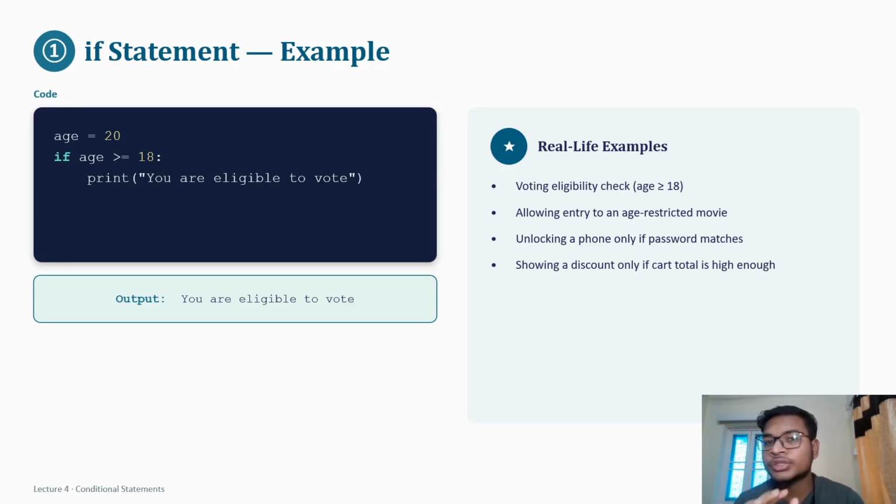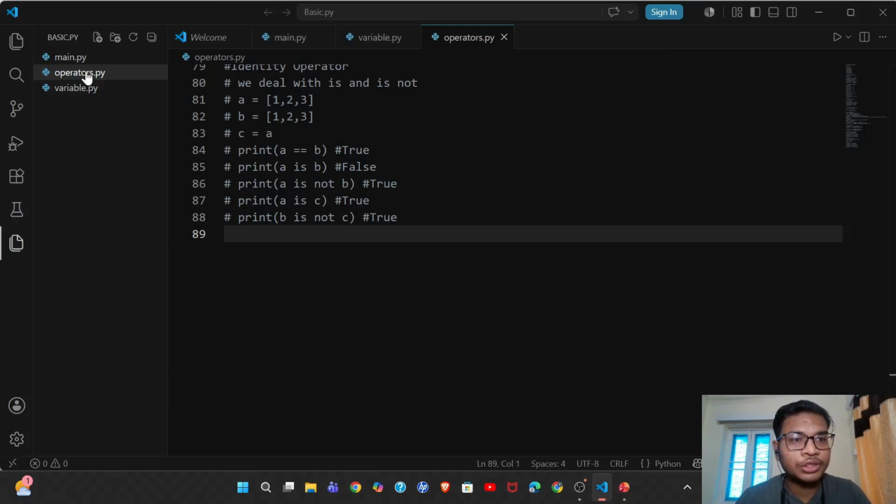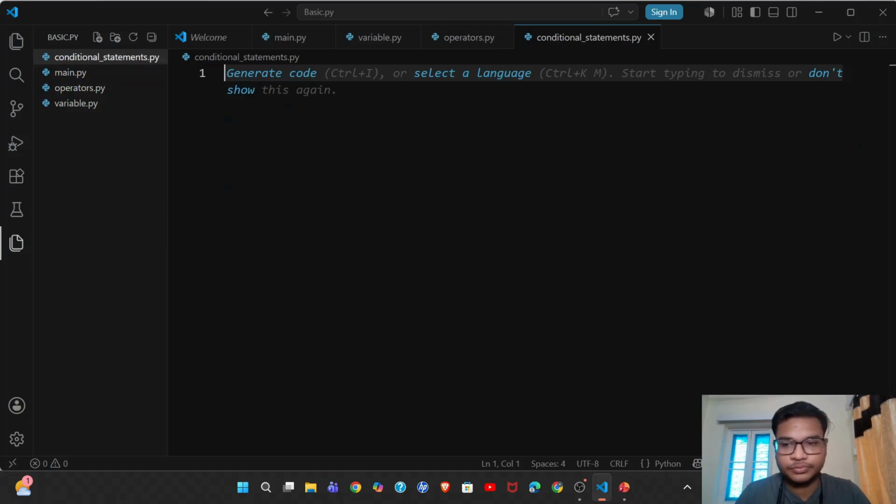This is one of the most important statements in our Python programming, so please focus on this. Let's do the code and practice it. First of all, let's create another file, conditional statement dot py. We have already completed some operators, variables, data types, and some basic code.